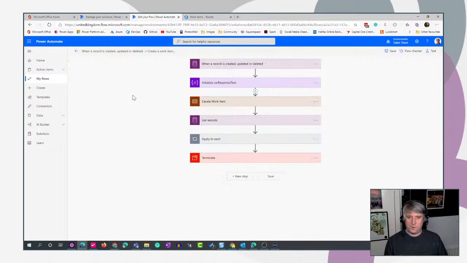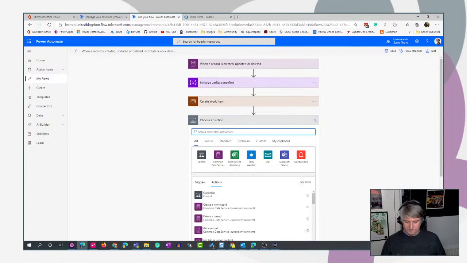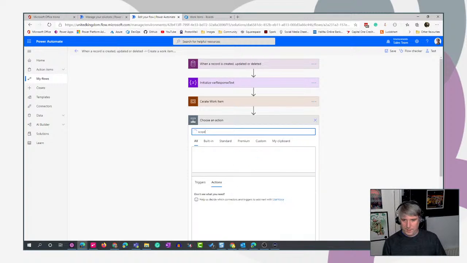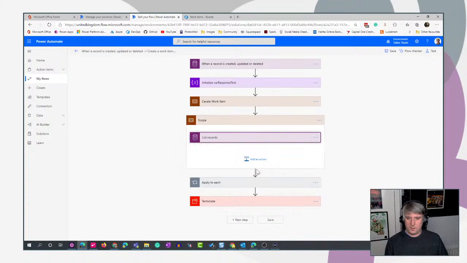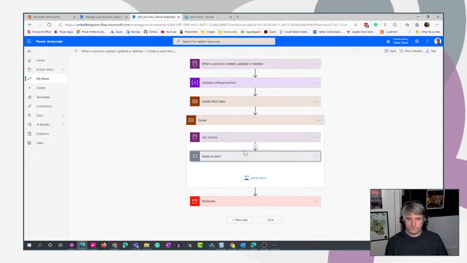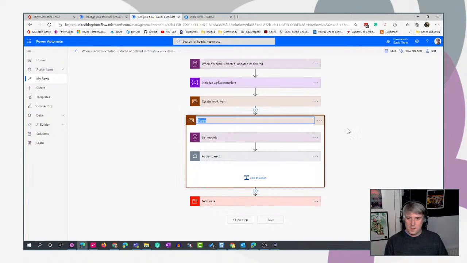This is the flow here. This is the scope where we created our work items. I'm just going to categorize these next two actions, which we did last time, into a scope again, just to get them out of the way. So we did a list records and we did an apply to each. I've not touched this since last night. Let's call this add comments.